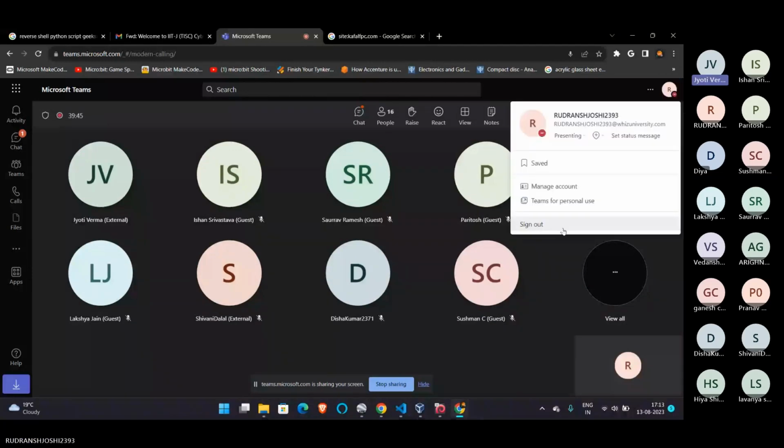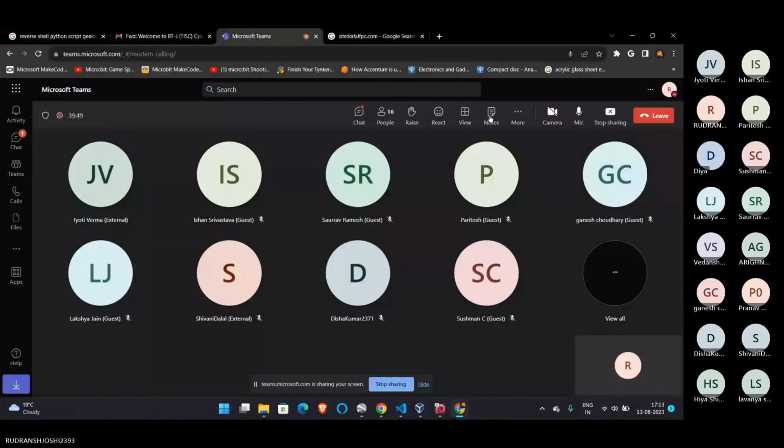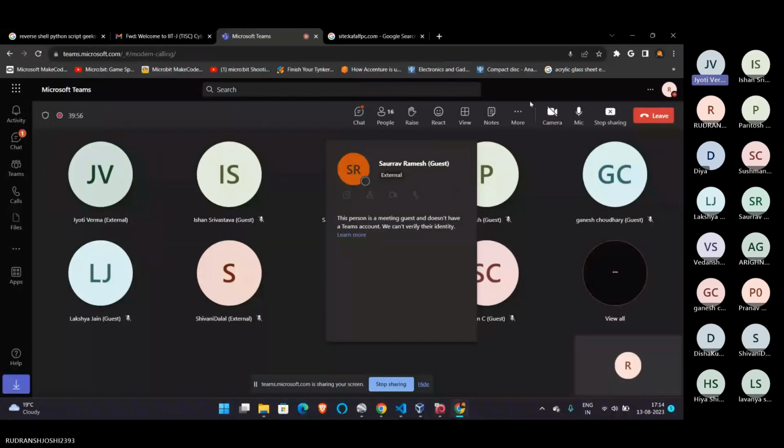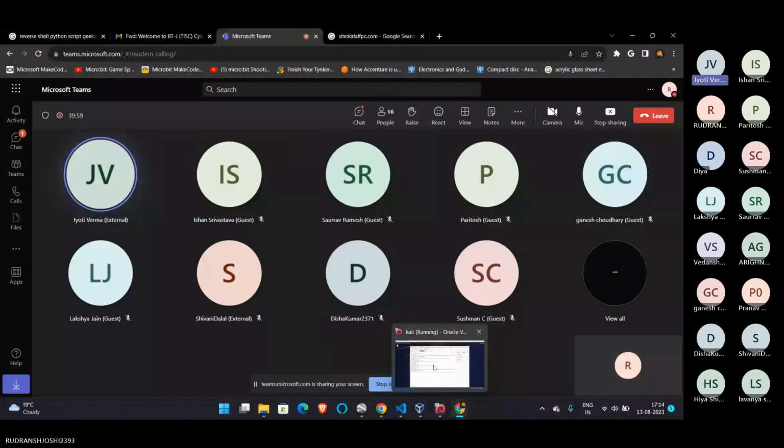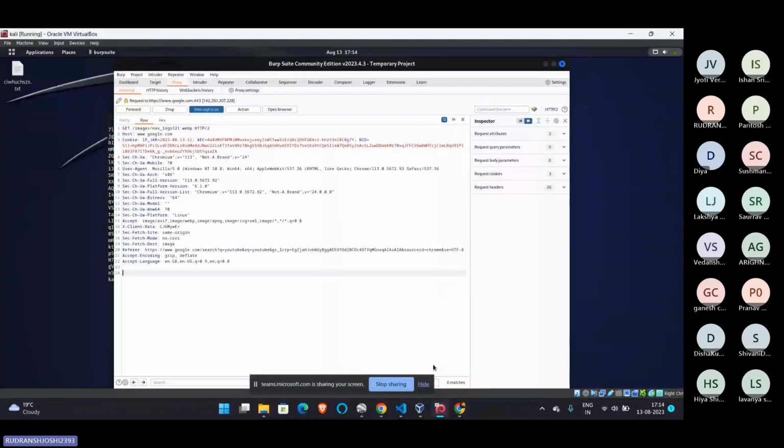Maybe it's because of my network. Can anyone else see my screen? What is happening? I can see your screen. Okay, open your Kali Linux. Yeah, I am in Kali only.